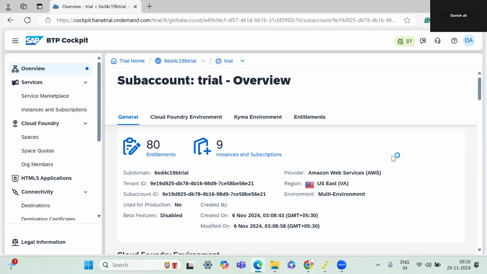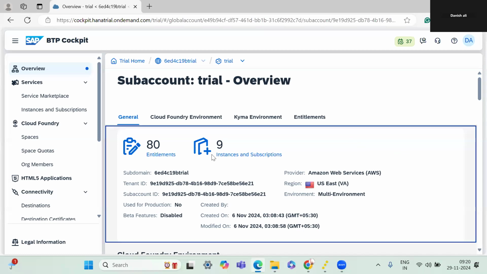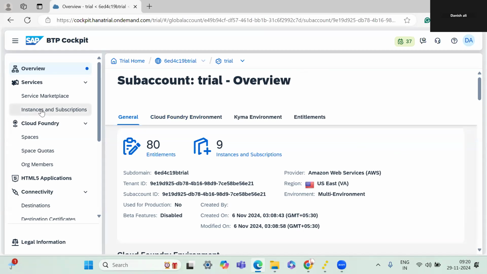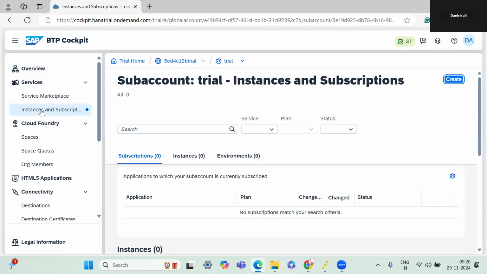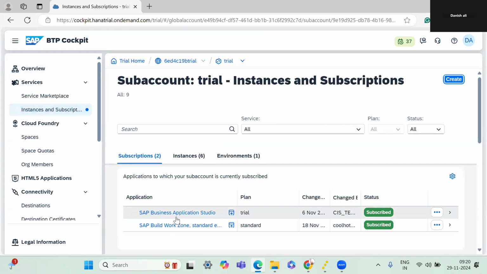So once you come over here, then you will find this file and go to instance and subscriptions. And over here, go to SAP Business Application Studio. Everybody, you should be going. Don't just sit and watch. You should be doing it also.